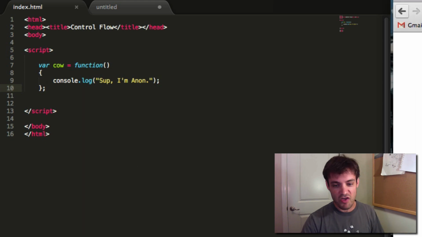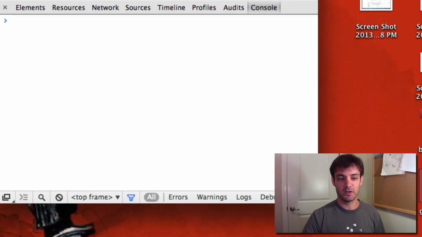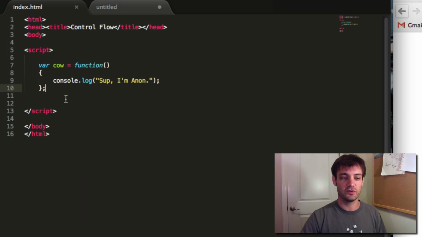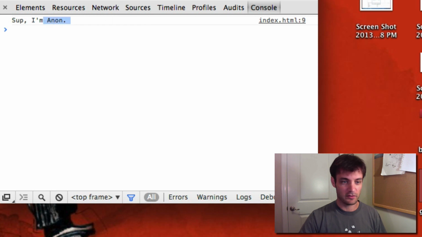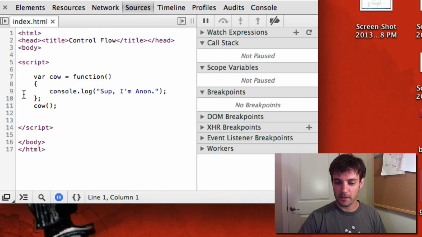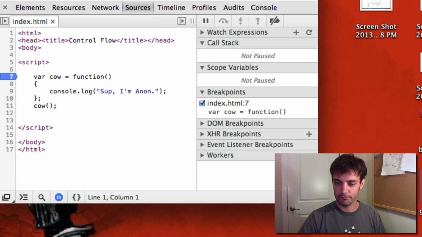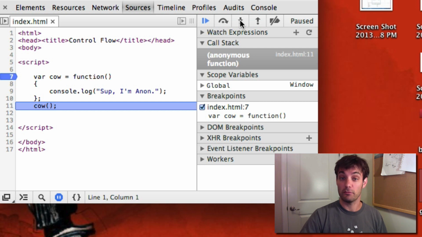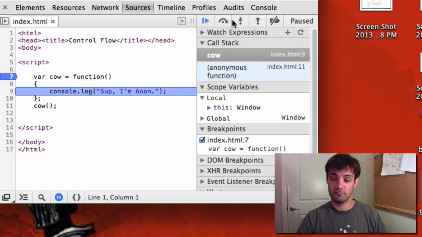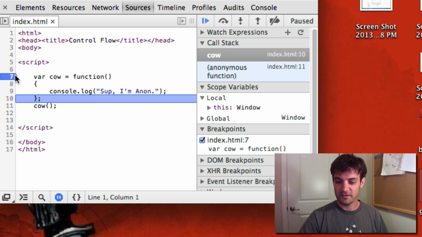Again, nothing happens when you define a function. The difference with this function is, you'll notice if we set a breakpoint on this guy, and then we call it, it says sup anon, right? You can call it the same way. But watch what happens when we put a breakpoint here. Notice it's not defined until we actually run the code, defines it as cow, that variable, then it executes, right? It goes inside the function and runs.